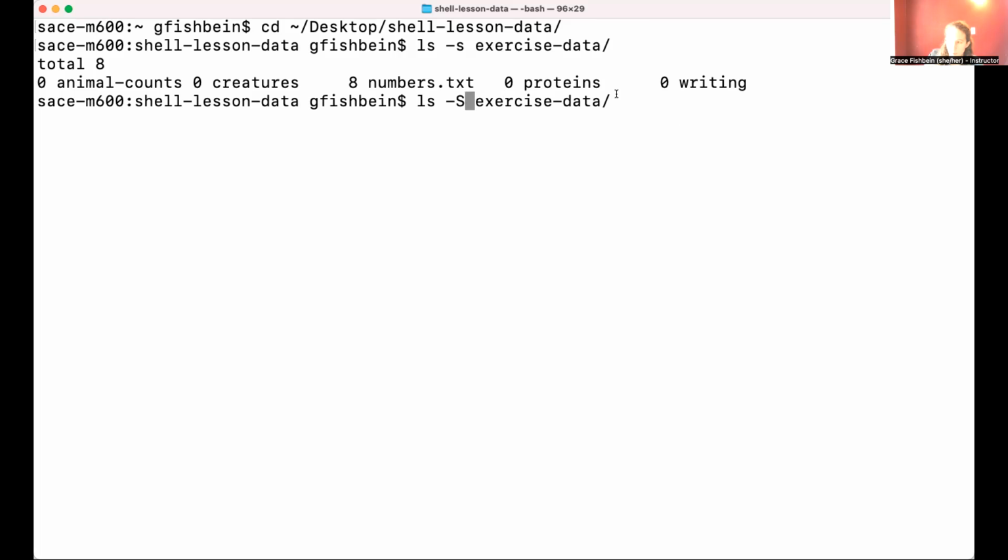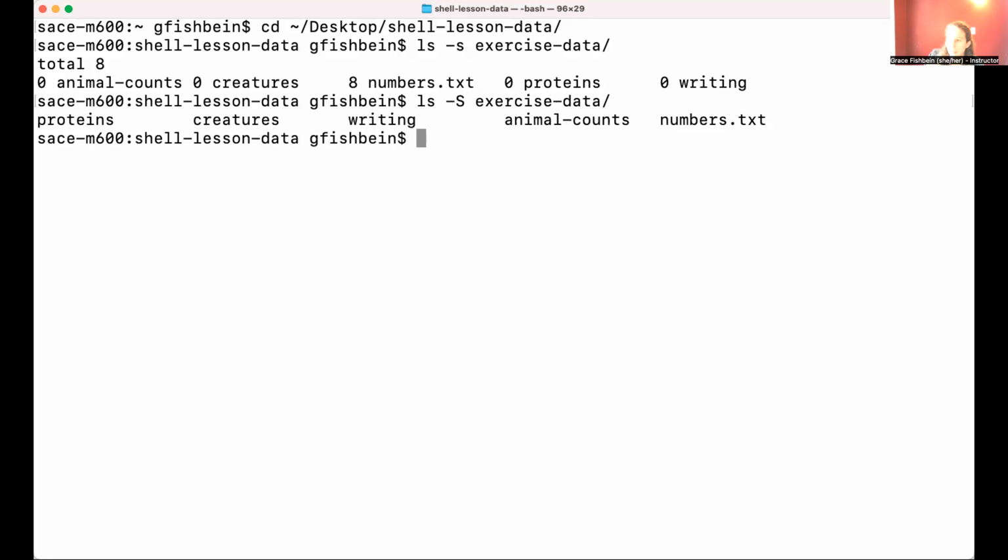Let's use this now with a capital S. So what this one does now is it's going to sort the files and directories by size. Okay, so it changed it from what it was. I don't know if I have it from before, but how it lists them before, it's in a different order. Okay, so just a couple examples of some other ways that you might use this.